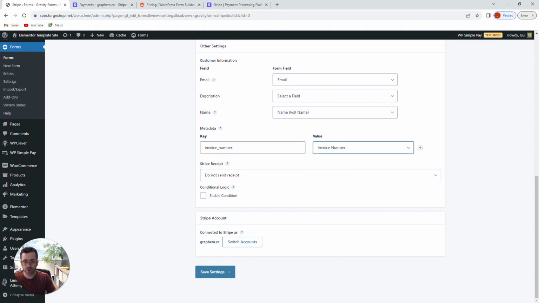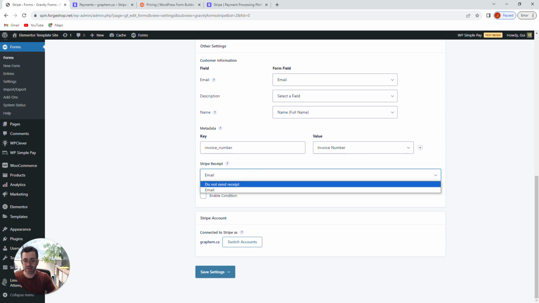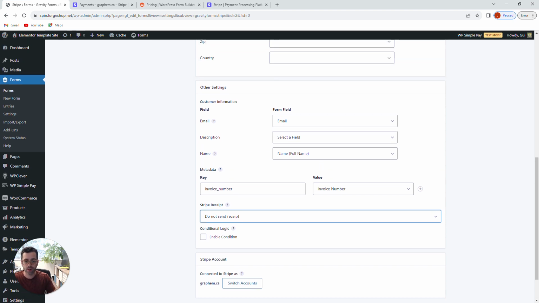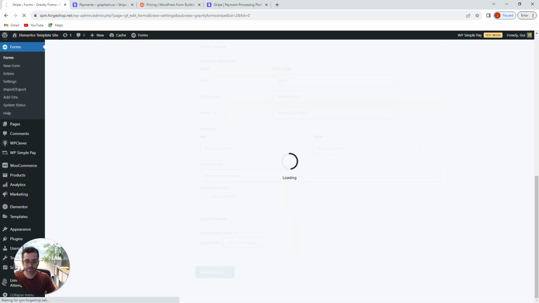Okay. So Stripe receipt. So here's the interesting part. You can automatically send an email from Stripe. So Stripe will send them a receipt, or you can say do not send receipt and handle it yourself with Gravity Forms. Okay, so let's save this.